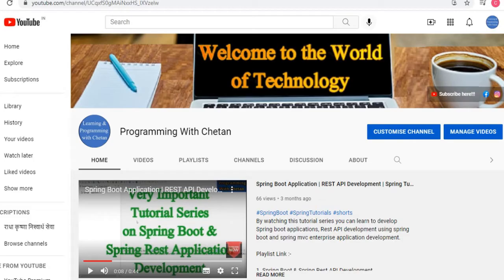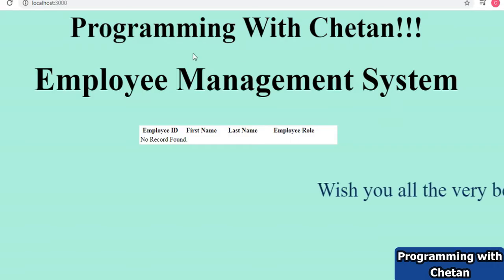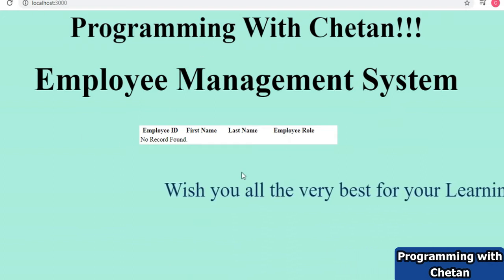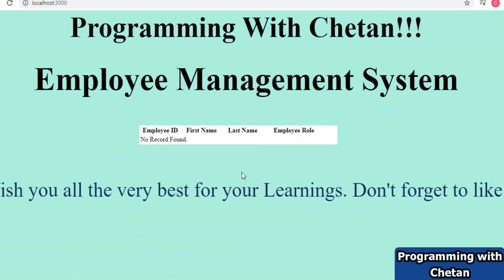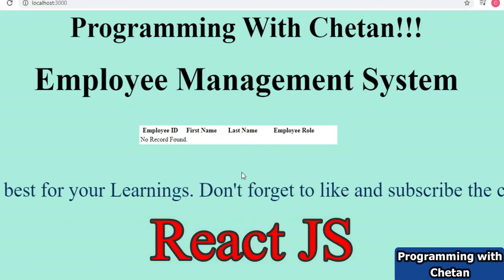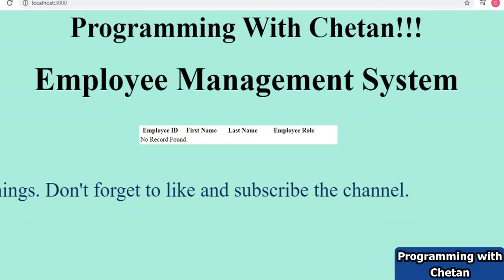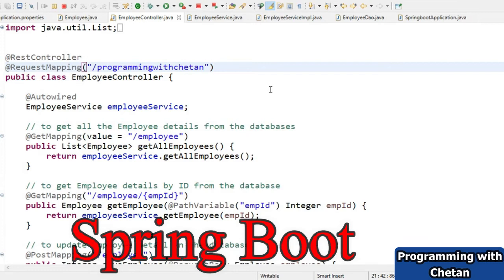Today in this particular video, we will try to understand one of the very important concepts related to web application development. We will see how our front-end application, which can be developed using any technology, whether it is HTML, CSS, JavaScript, React.js or AngularJS, can interact with your backend. The backend can be developed using any technology: Java, .NET, Node.js, anything.